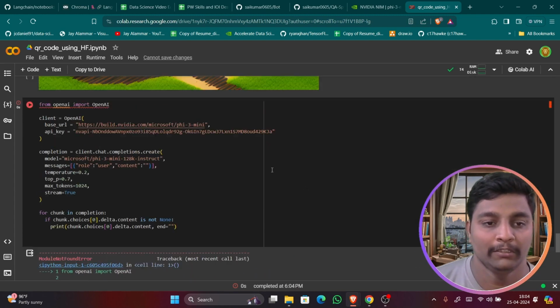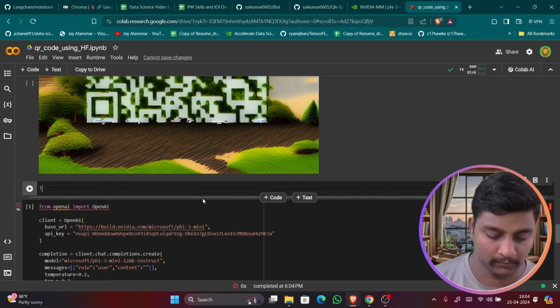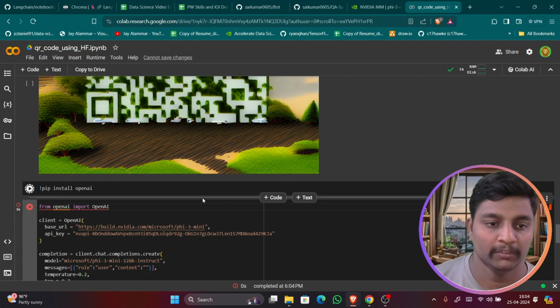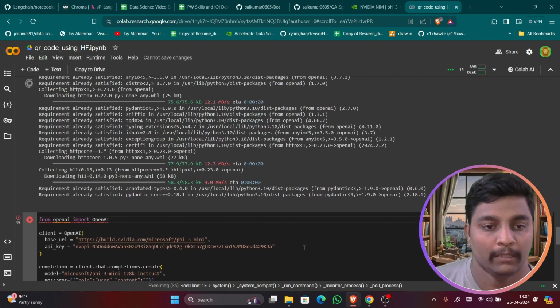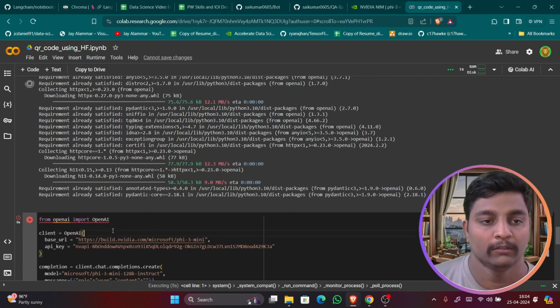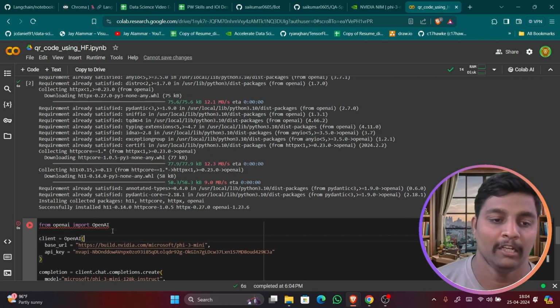It is asking to install OpenAI. So let me go to code. Pip install openai. Let me install OpenAI, and after that it should work. It's Google Colab, right? Every time you have to install it, they have not made it available by default.